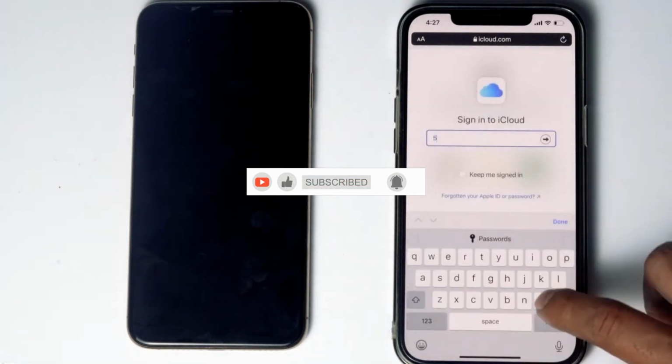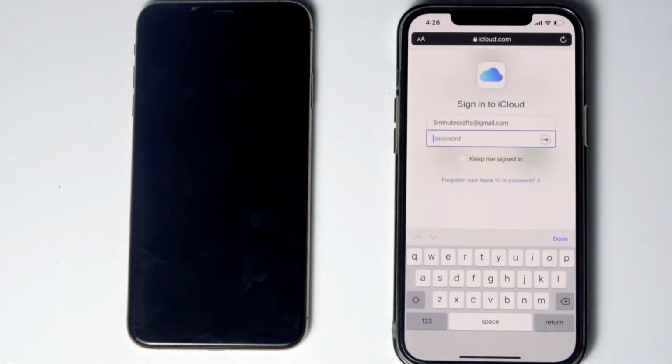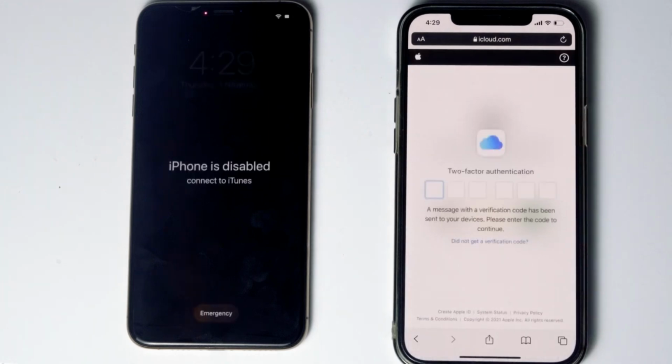So let's get started. The first thing is make sure that you are either connected to Wi-Fi or mobile data, or you need to have another phone. You can use your friend's phone or any alternative phone.